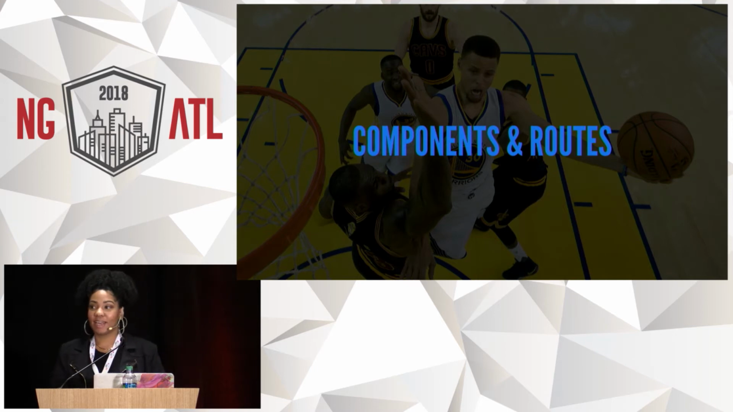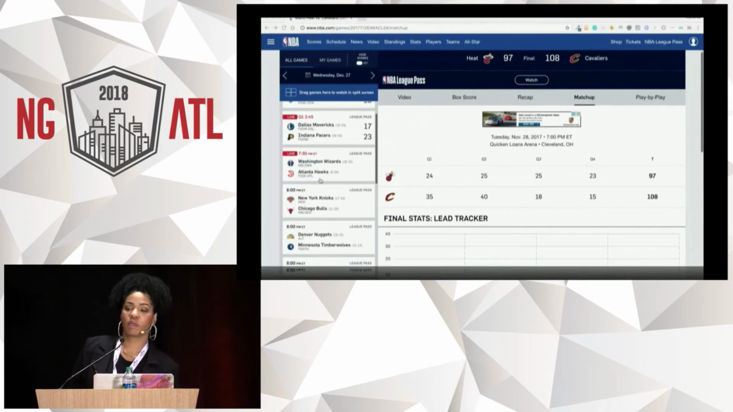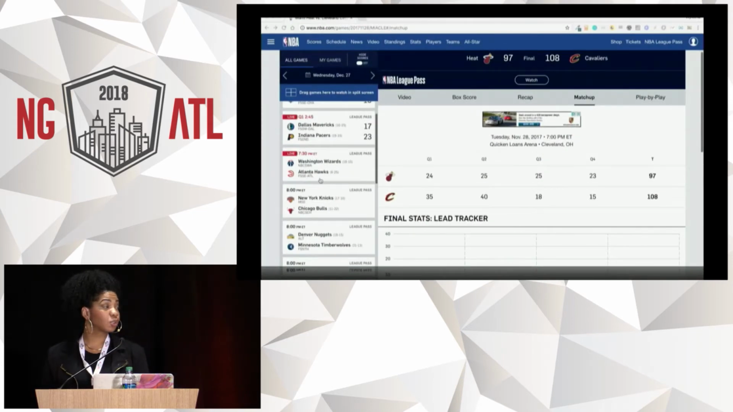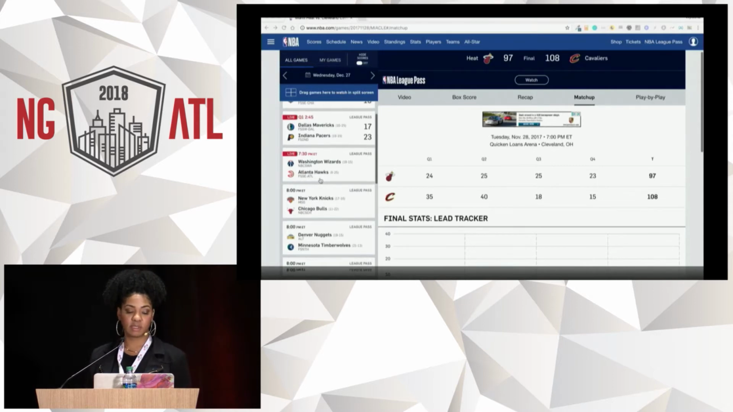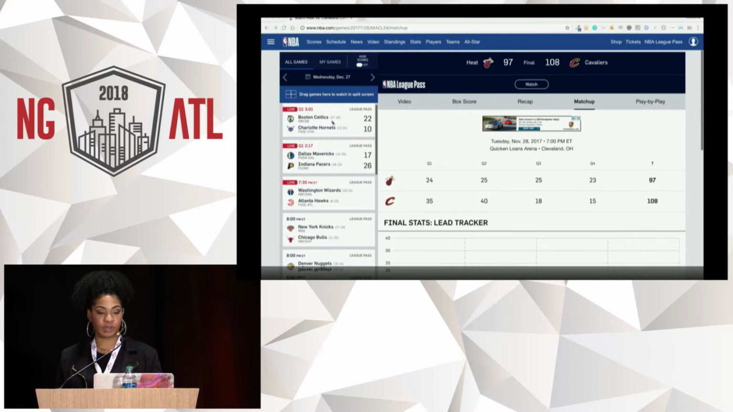Angular provides an excellent library for building encapsulated components, dependency injection, a template language with data binding, and a router built on observables. Let's look at the application in use. First up, we have our scoreboard component, which has quite a few nested components. By default, the component displays a list of games for the current day.